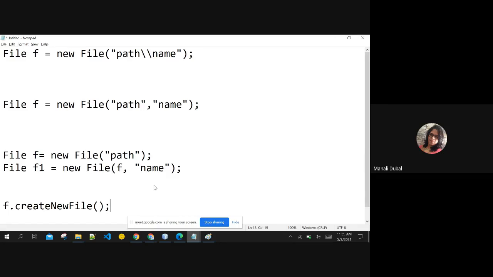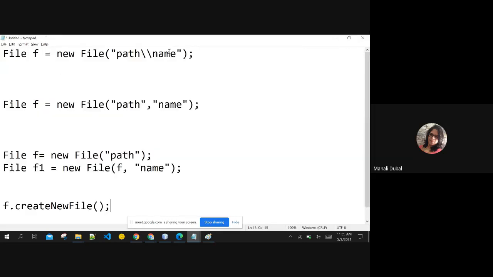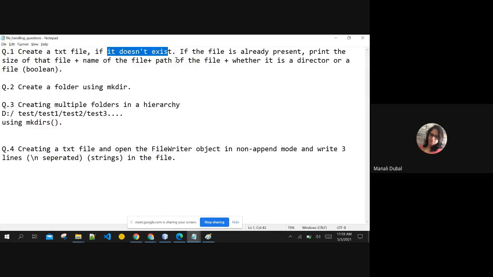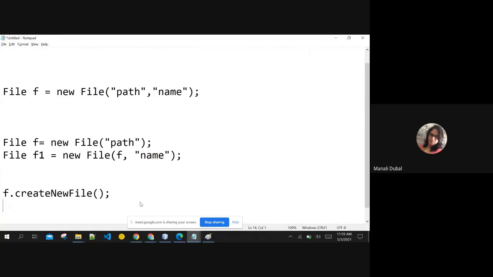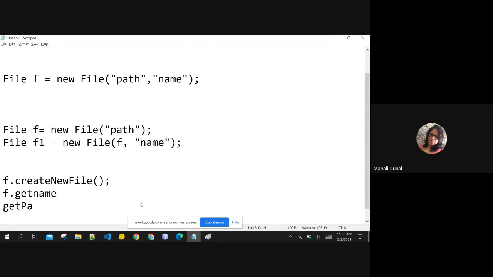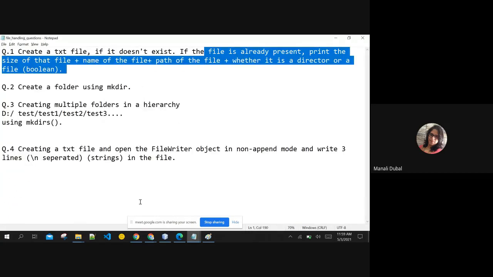So in the first question, if the file exists, then don't create it. If the file doesn't exist, then you have to create new file. If the file exists, then just print these properties of the file. And all these properties can be retrieved by f itself. Get name is a function, get path is a function, length is a function. All these functions you can use to print the properties of the file.